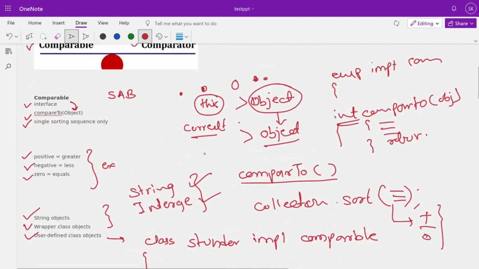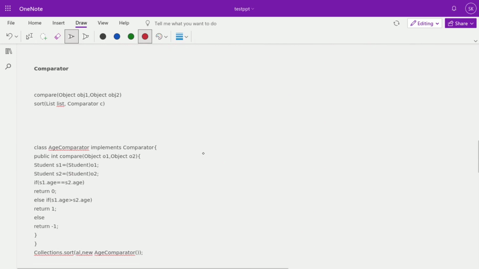If you have doubts, let me know in a comment. We'll move ahead and discuss Comparator. So Comparator is also a single abstract method interface. You can implement it with any class, because with Comparator you can define multiple comparators which can be applied while doing Collections.sort.